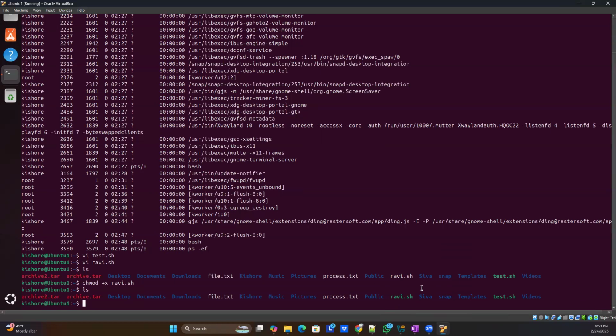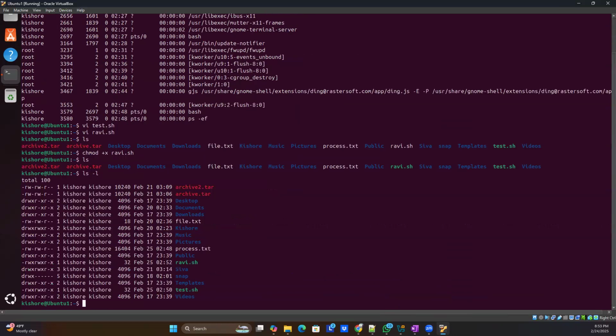It's the system's way to say that the file has been changed to an executable file. But how would you check it? By ls -l. If you see process.txt, it is a normal file, rw-r--. But if you see ravi.sh, it changed to rwxr-x. That means for all users, it changed to executable. Now you can execute it. Whoever the user might be, you can execute the file.